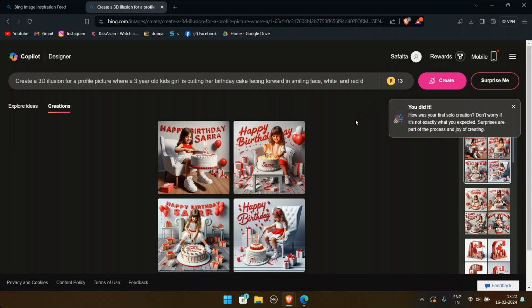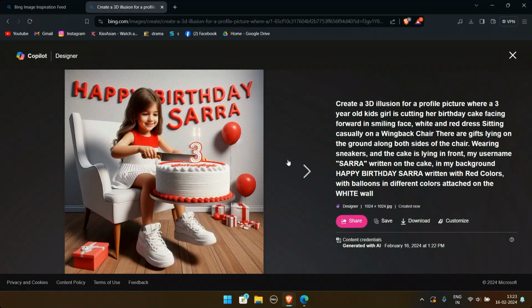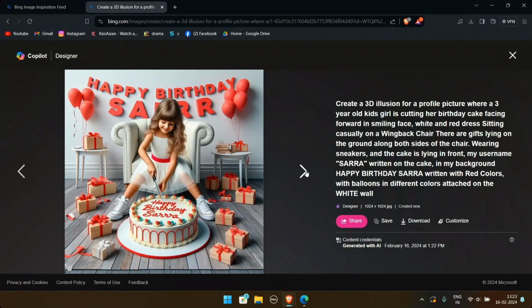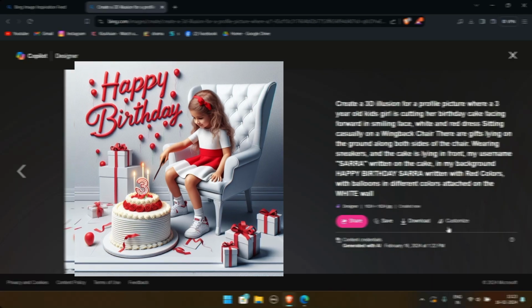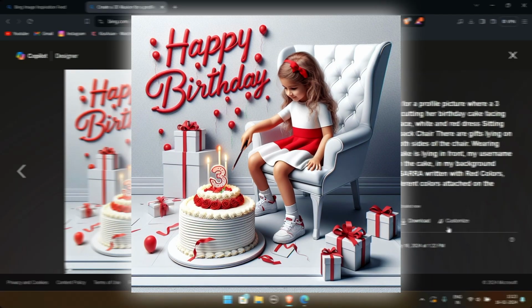There you go, images are generated. In first trial, 4 images are generated. Click on the image to preview. I don't know about you, but I am absolutely blown away by how beautiful and heartfelt these images turned out to be. Now if you want, you have the option to share, save, download, and customize your image the way you want. And that is how you can easily create a birthday photo with name written on it for free on Bing AI.